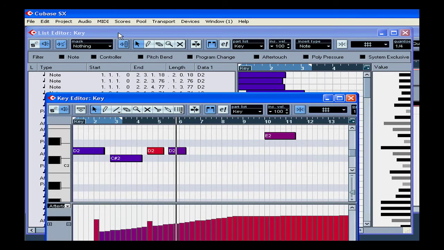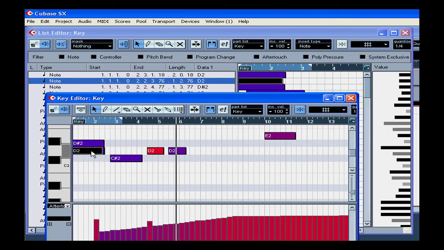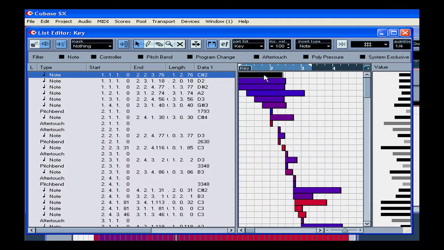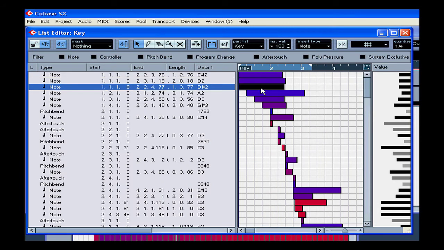In the key editor, you can have two or more notes displayed on top of each other, like you see here. But in the list editor, they have their own rows. This makes the list editor a good place to check for note doubling, for example. But if you want to edit notes or controllers, the key and drum editors work better.